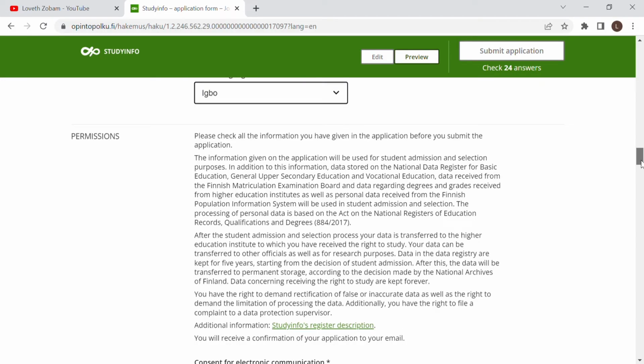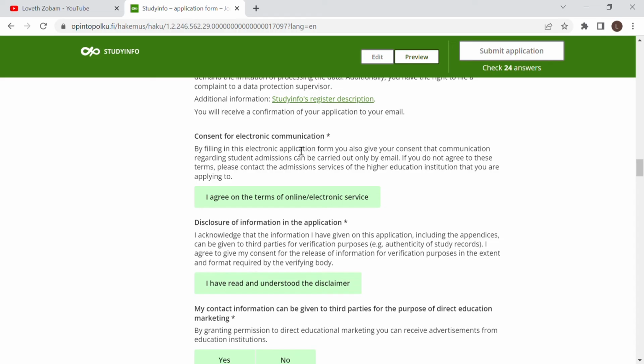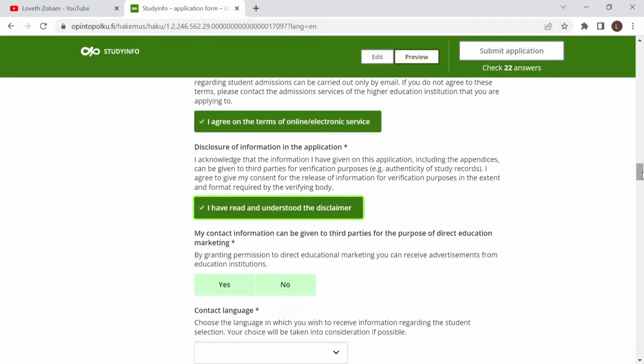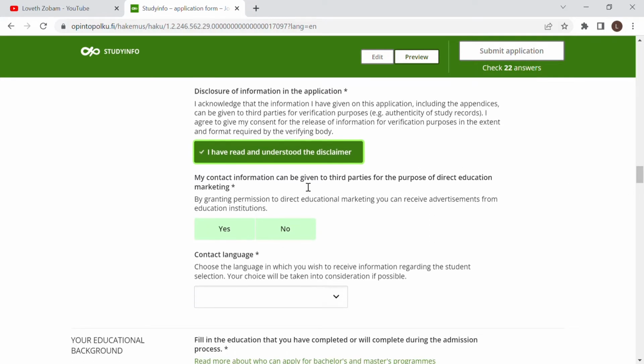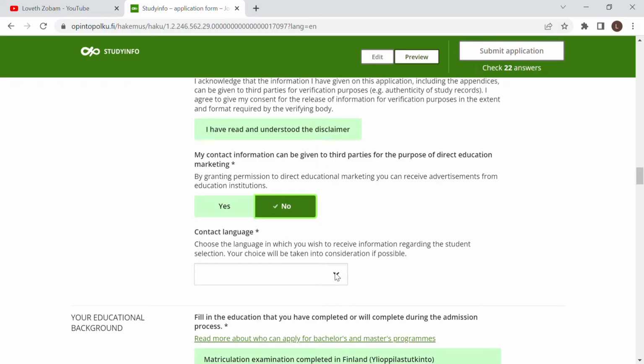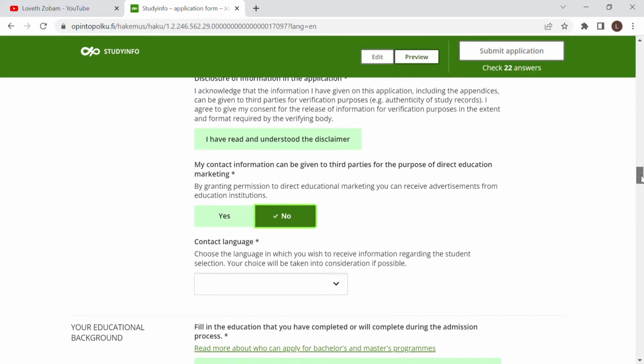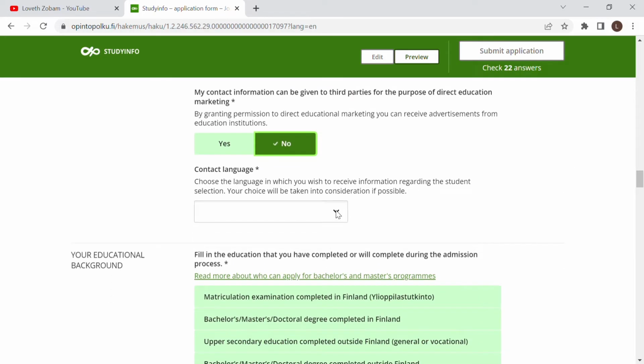Some necessities, you read through that. Consent for electronic communications, that's if you want to be communicated with electronically, you can say I agree to the terms online. So just click it and you agree. And then you move down to: my contact information can be given to third parties for the purpose of direct education marketing. So I usually say no, don't give my contact to anybody. Contact language is here. In which language do you want to be contacted? Of course, the language that you can read and write. Here it has only 3 options: Finnish, Swedish, and English. So you choose English.